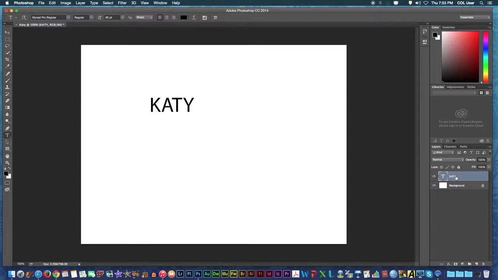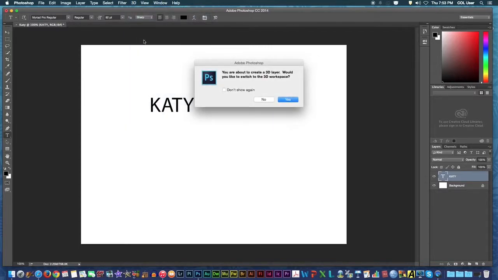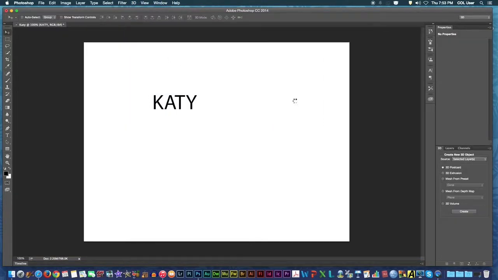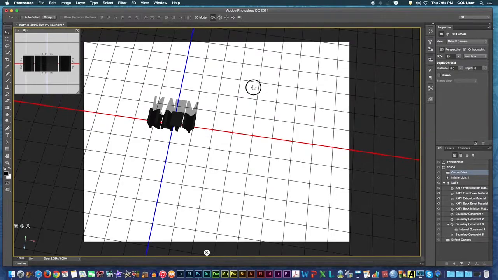So you want to make sure you have the text selected in your layers panel, and then you're going to go to 3D at the top here and then click New 3D Extrusion from selected layer. And this will allow you to go into the 3D workspace.